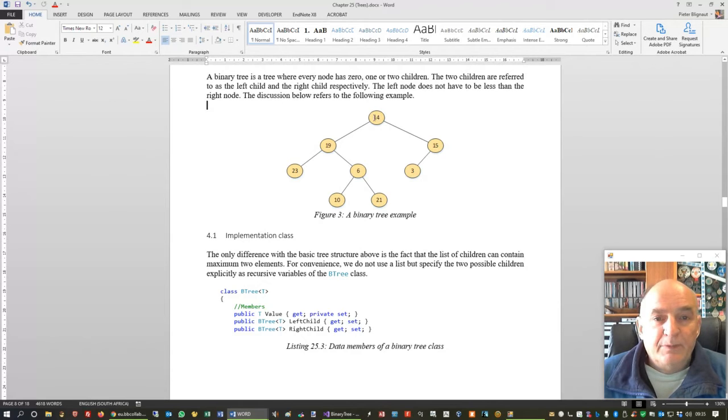A breadth first will be from the root and then on all levels from left to right. So it's 14, 19, 15, 23, 6, 3, 10, 21. That's a breadth first. And then an in-order traversal will be 23, 19, 10, 6, 21, 14, 3, 5, 15.